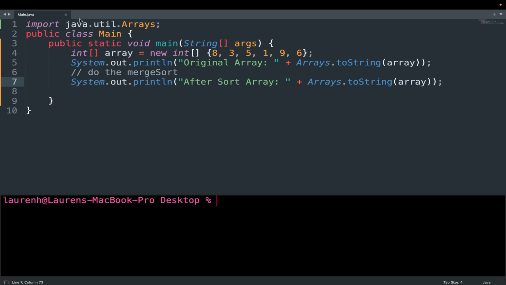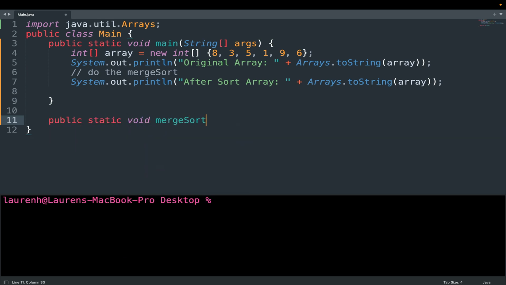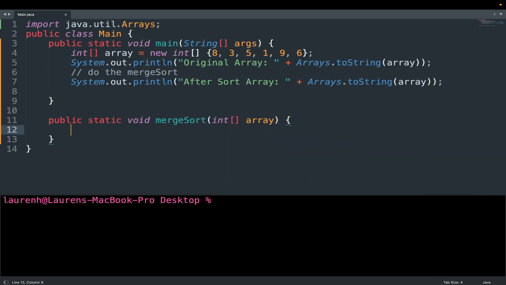What I've done is I've already got my array set up here. I'm going to print out the original. I'll do my merge sort, and then after my sort, I can print it out again. Let's get that method written here. Public static void merge sort. We'll just call it merge sort. And we're going to take in our array. For now, we're probably going to need to make some changes here, but that's where we're going to start.